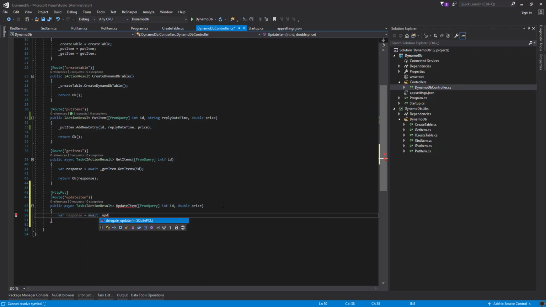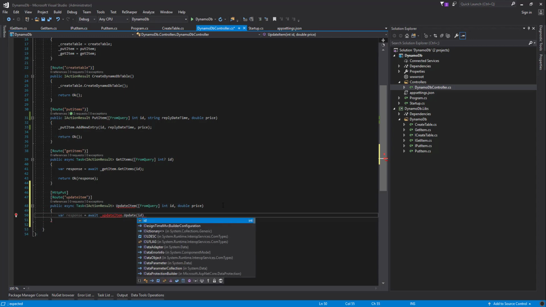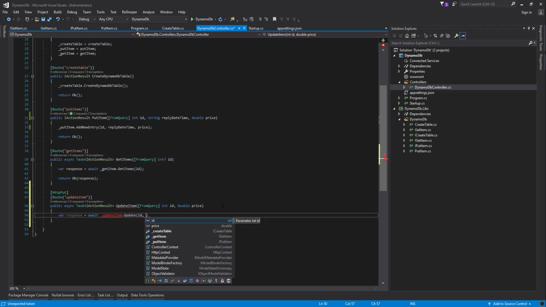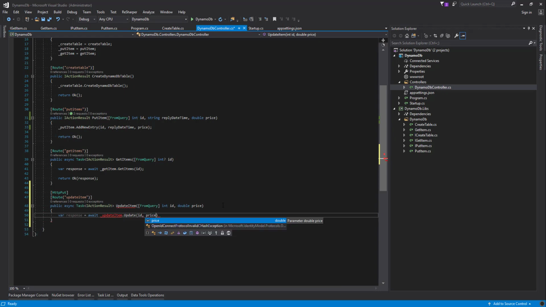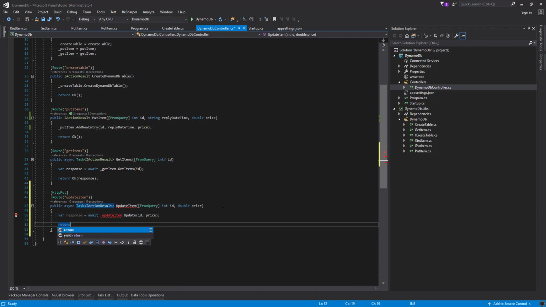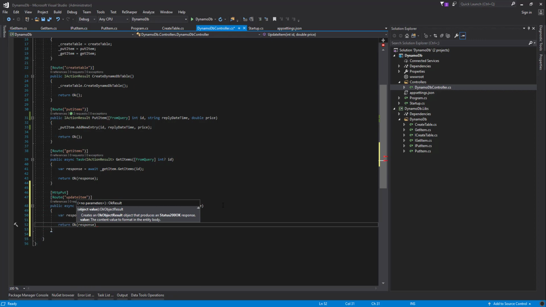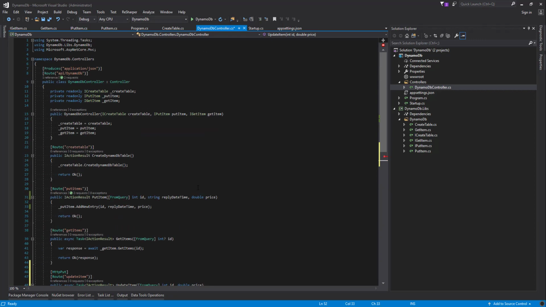We're using async, so we're going to say await there. And we're going to say update item dot update and pass it in the ID and the price. And then when it's all finished, we'll pass back an OK response with our response in there. Great. Now we'll create our classes.